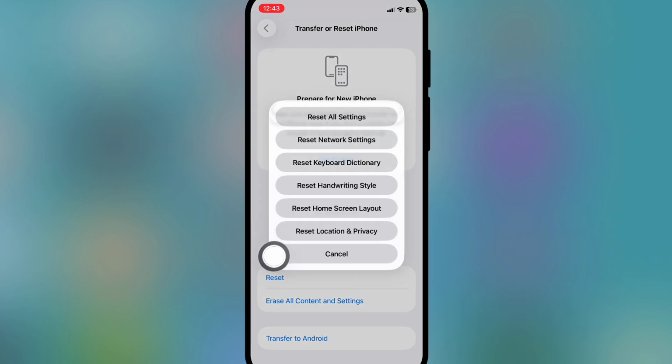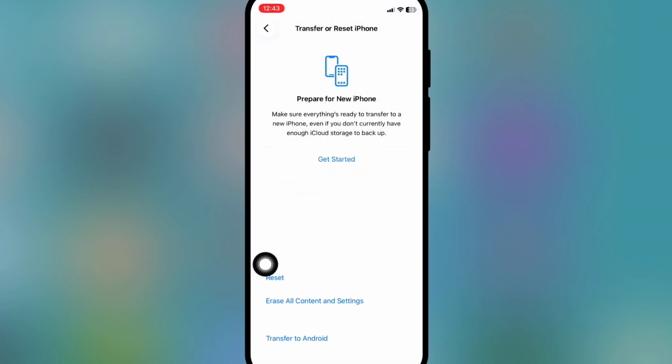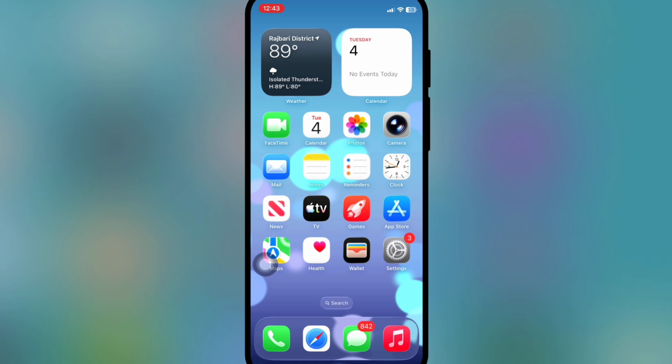Here you can see many options. Click on Reset Home Screen Layout. Now reset your home screen layout. After resetting your home screen layout, now go back to home screen and see App Store is showing now.